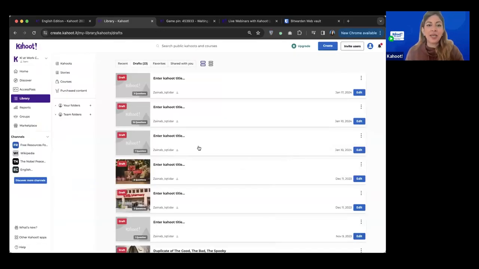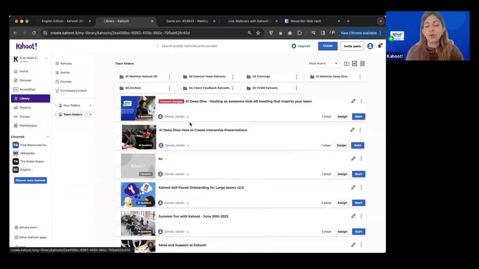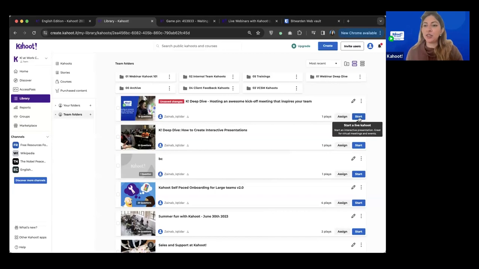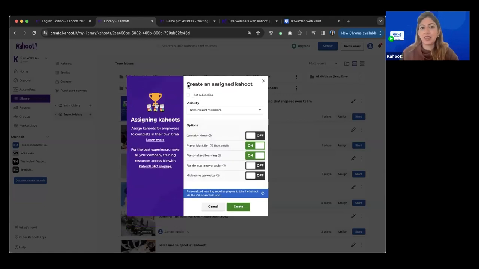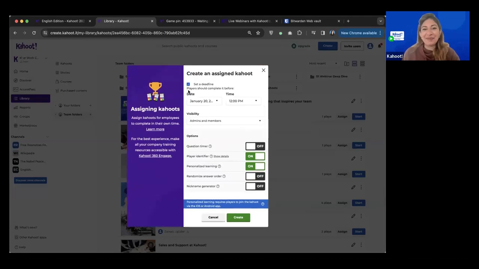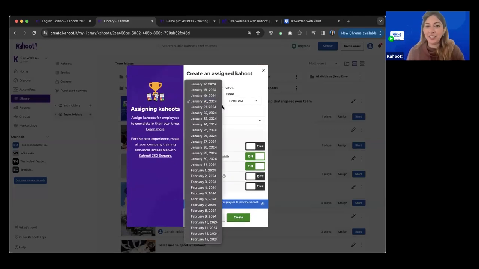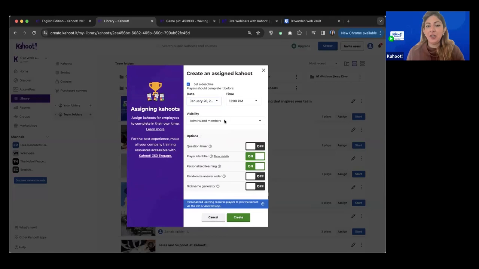Next up, you can go ahead and play the Kahoot. So what we did today was we hit start and went into classic mode and launched the Kahoot. You can also do assign. And once you're assigning a Kahoot, that's when you can decide if it has a deadline. It could also just not have one. But if it has a deadline, what is the deadline going to be? What time? Who can see the results or responses that are being submitted for this assignment?